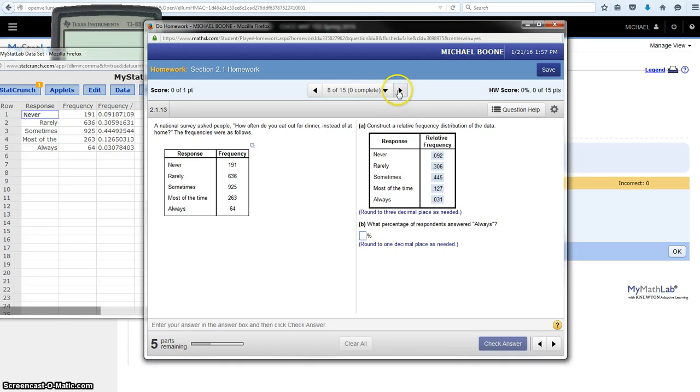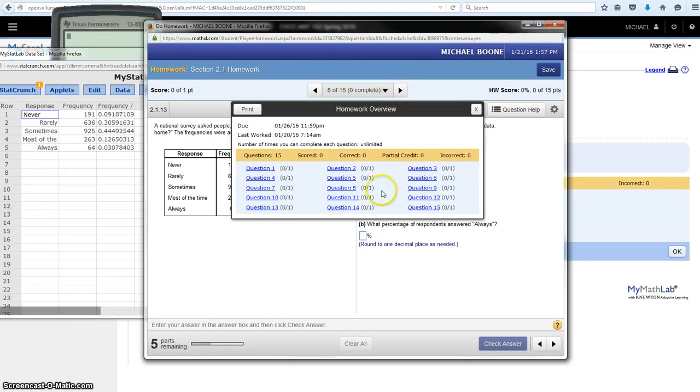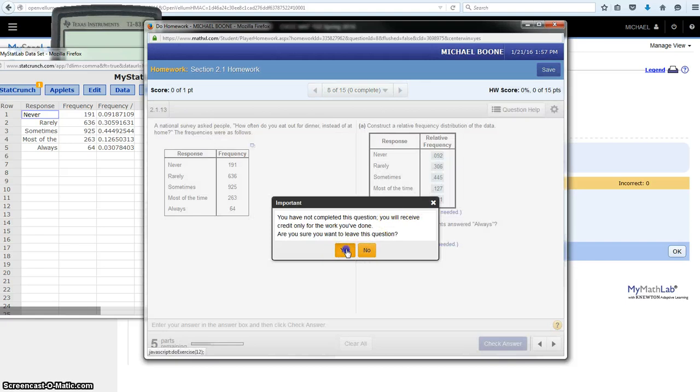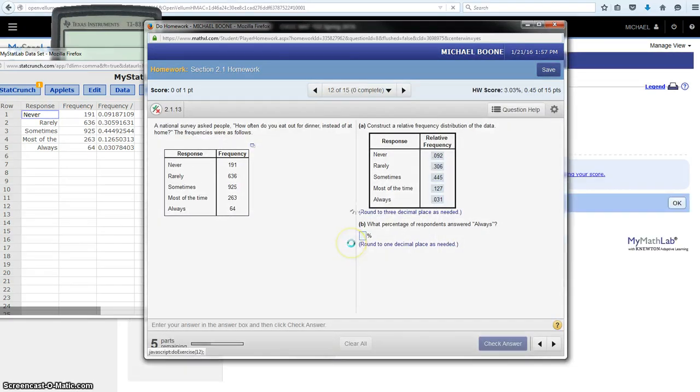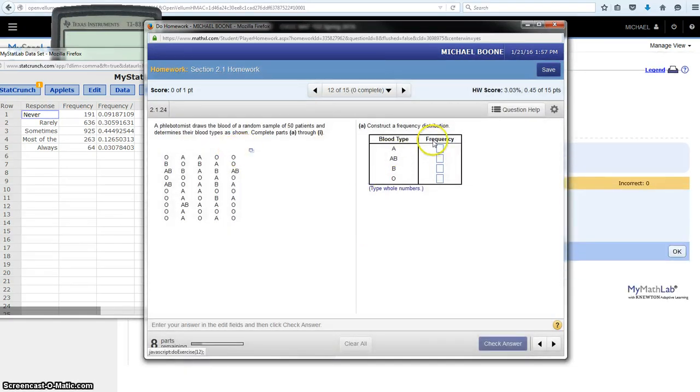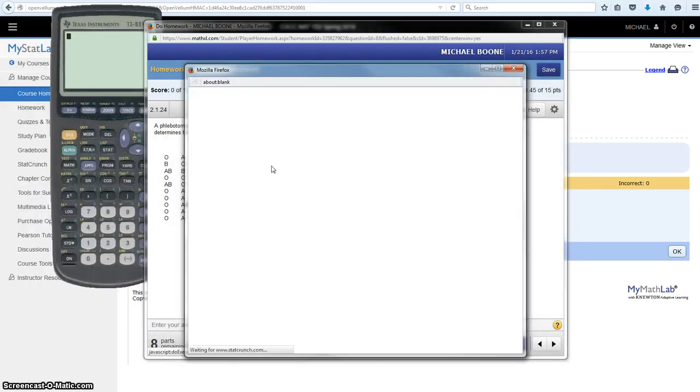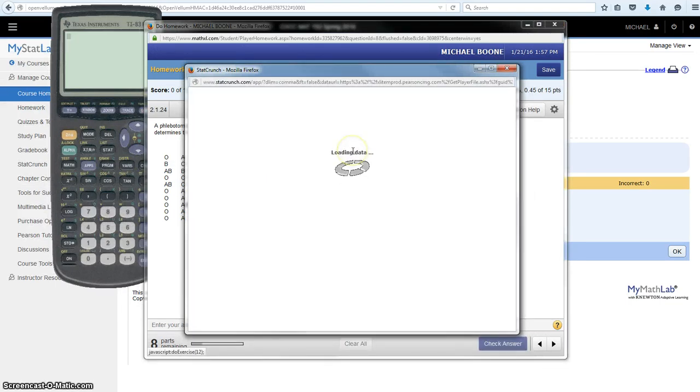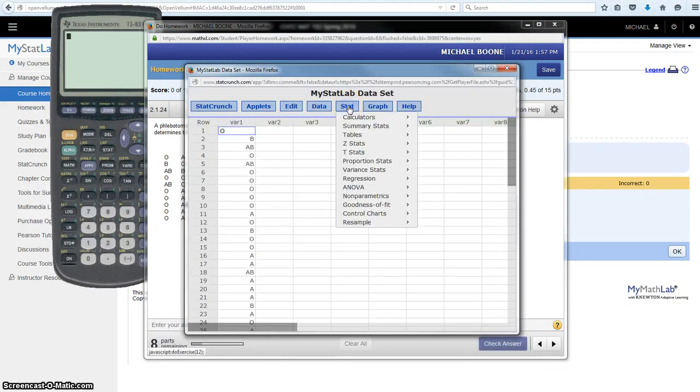Also in Section 1, I wanted to look at number 12, and it's asking to create a frequency distribution. Now again, if we have all this raw data over here, we could count up all the A's and B's, but what happens if this data set was 10,000? I don't think we want to do this by hand. So if we have it in StatCrunch, we could go to Stat, and we could have it make a table, a frequency table.